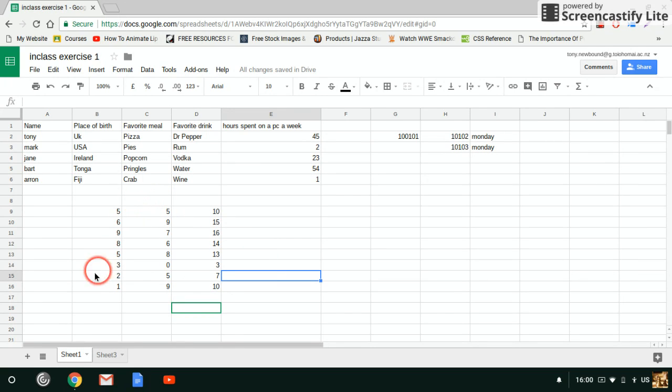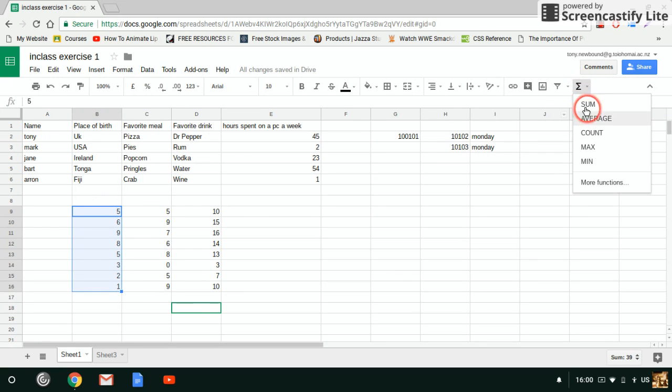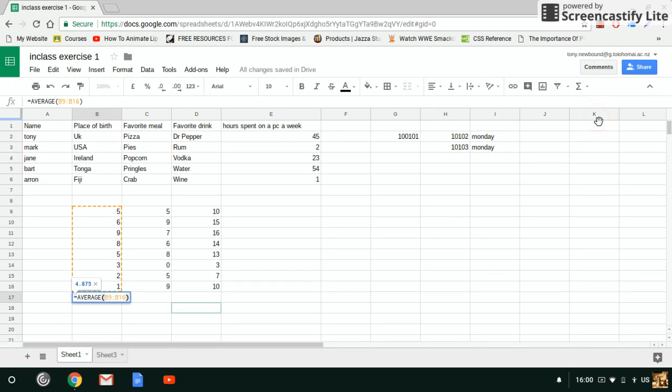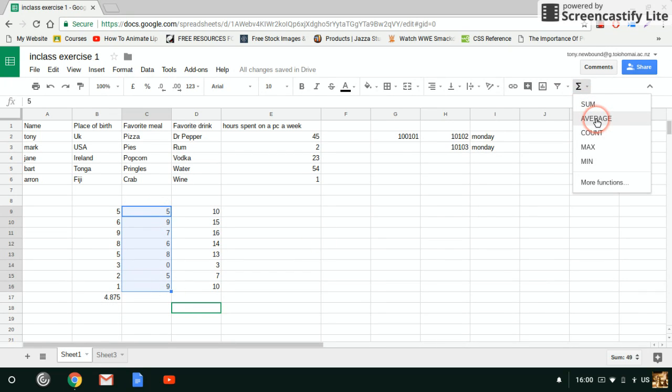So what we could do is click on all of this, go on to here to Sigma again, click average, and that will give you the average of that one column. So you can see the average there is 4.85 of all them numbers together. However, we want the average of both of these columns. So what you can do, you can click and drag and do it again and click equals average.